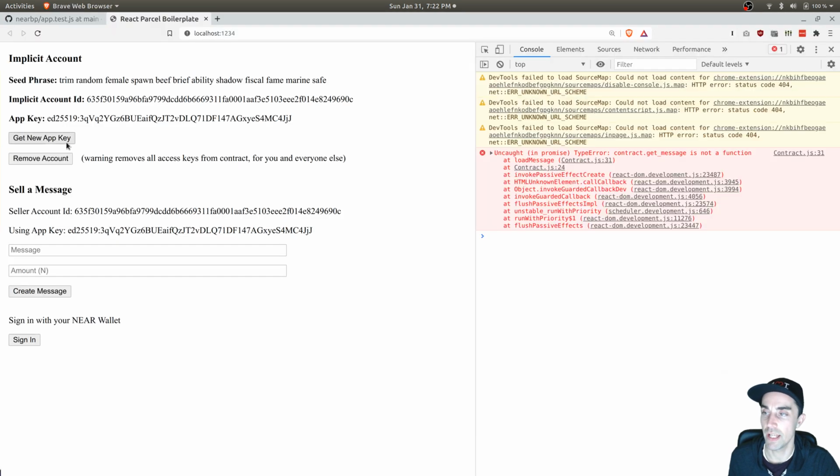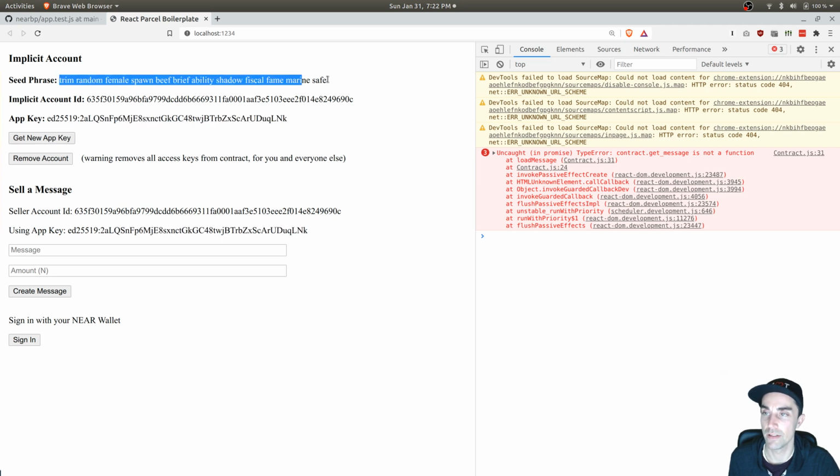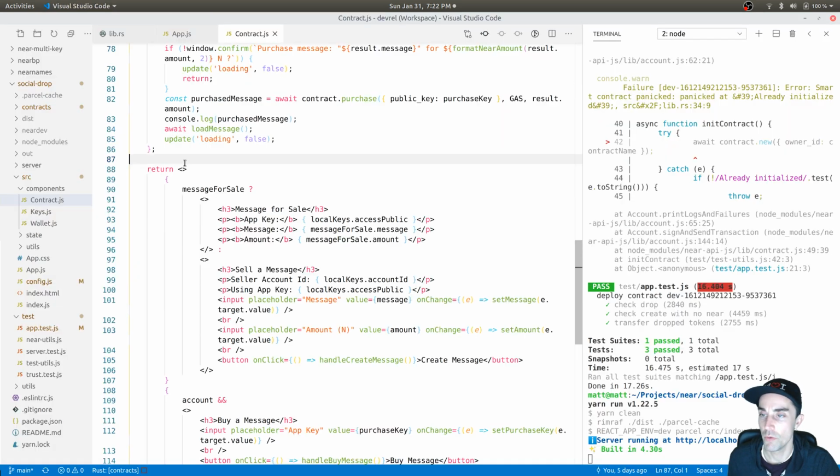So once you have an account and you have an app key, the keys should still be working. So this is Bob. Bob has an account, a seed phrase, an implicit account ID, and some app key that gets added to the contract. Bob has no NEAR.